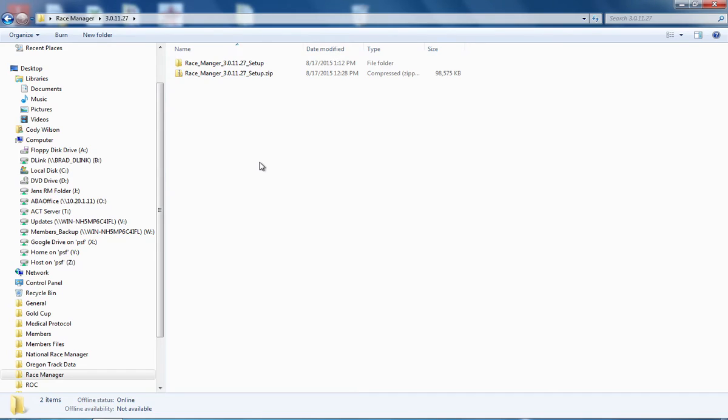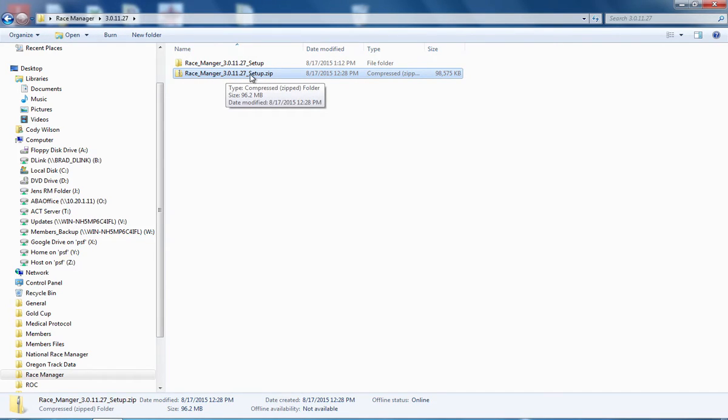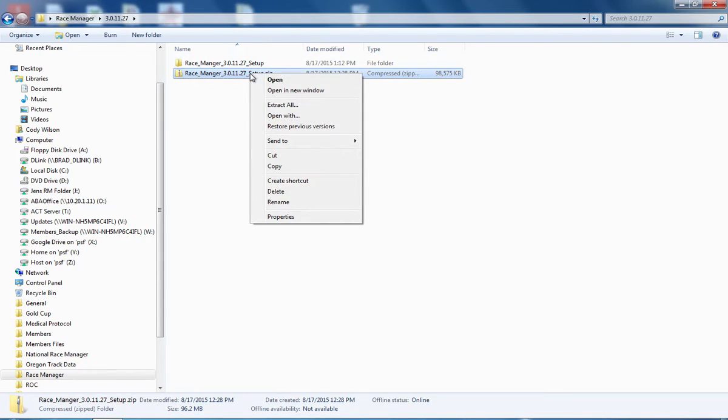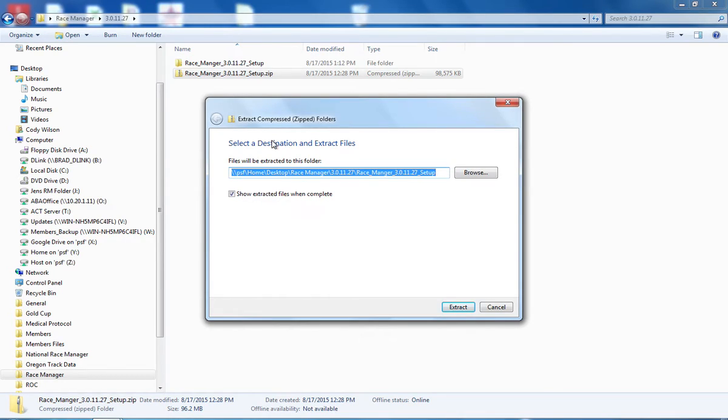So once you're in there, you're going to see a zip file. Or wherever you downloaded it to, you'll see that zip file. This will be the name of it, 3.11.27. In future versions, it'll just be a higher number, at least 11.27 or higher for state finals. Choose to extract all, and when you choose that, it's simply going to give you a destination folder that's most likely the same path that you're currently at. So just go ahead and choose to extract.